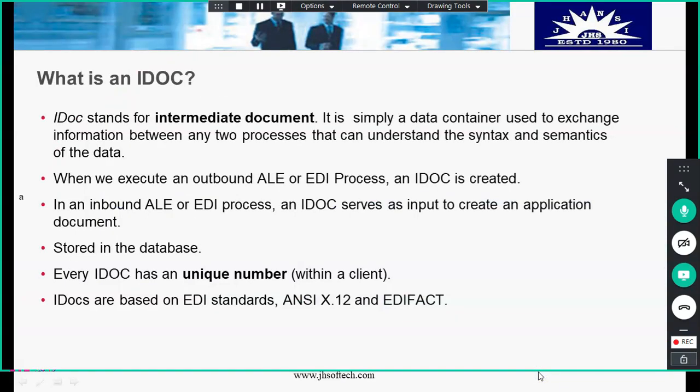The next concept is the IDocs. As we already know, IDoc is an intermediate document. Intermediate document is simply a data container, used for exchange of data between two processes that can understand the syntax and semantics of the data. Now we have the ALE and EDI process, and the IDoc is created.